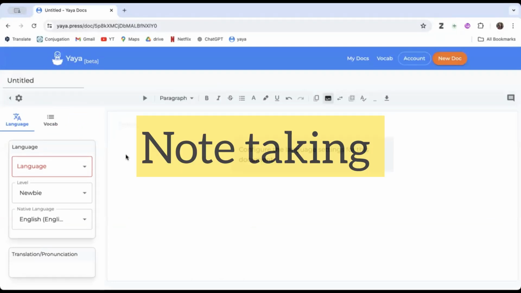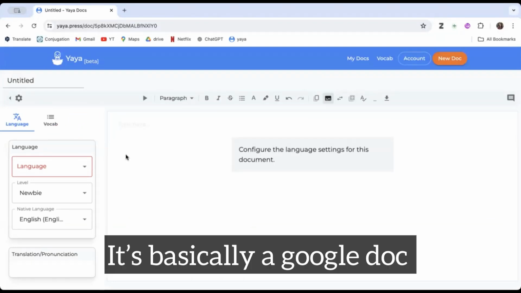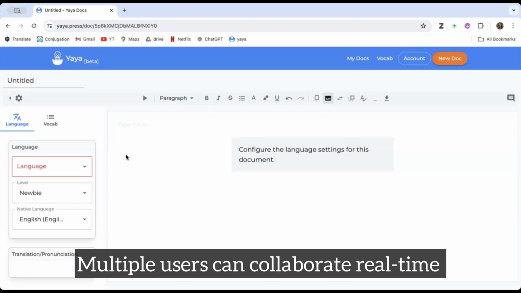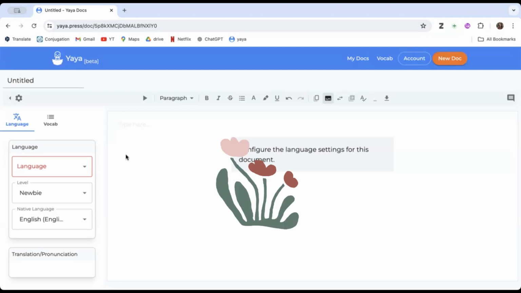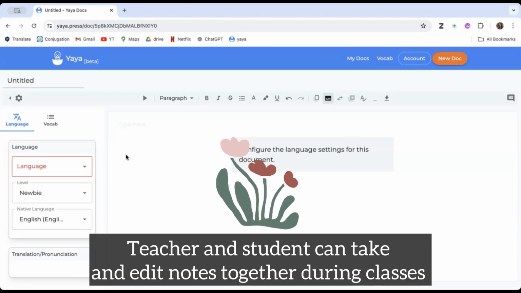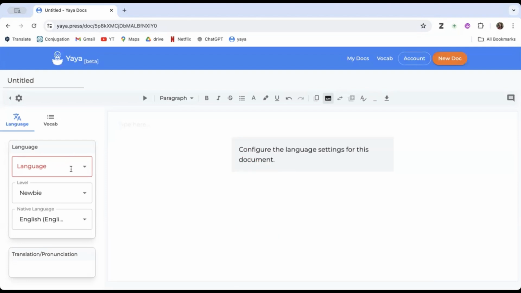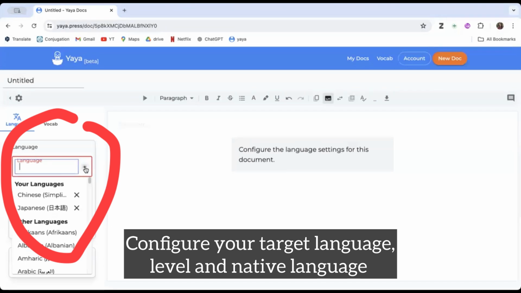Basically, Yaya.press is a Google Doc where multiple collaborators, multiple people can work on the same document at the same time. So you and your teacher, when you're taking a live class online, you can both work on the same document. What you want to do first is to configure the language you are learning.